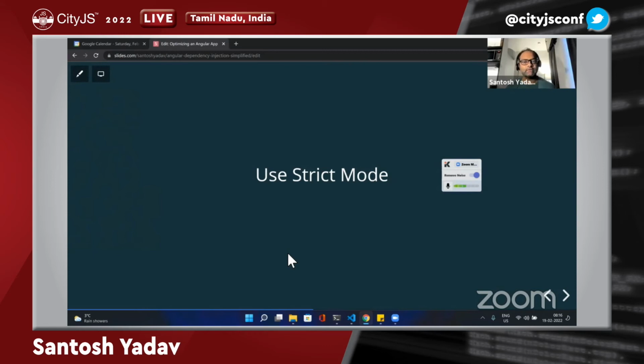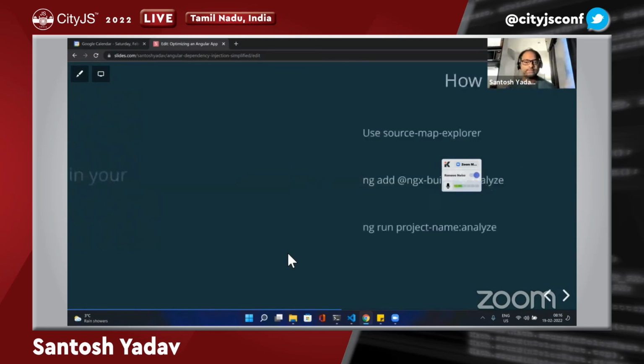Because with strict mode, it generates less bundle size. And if you start a new application with strict mode, you may have seen something different, which I'll talk about next.